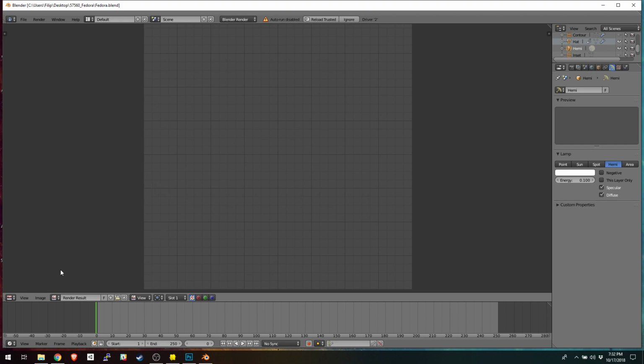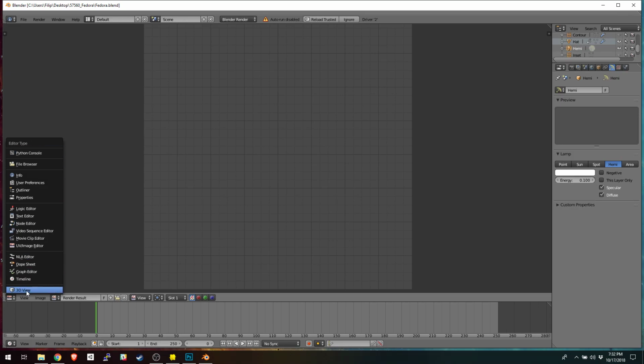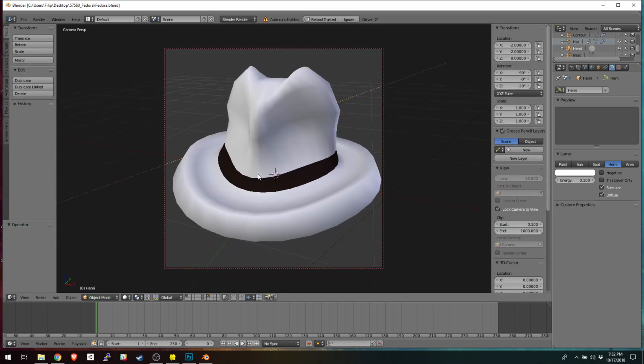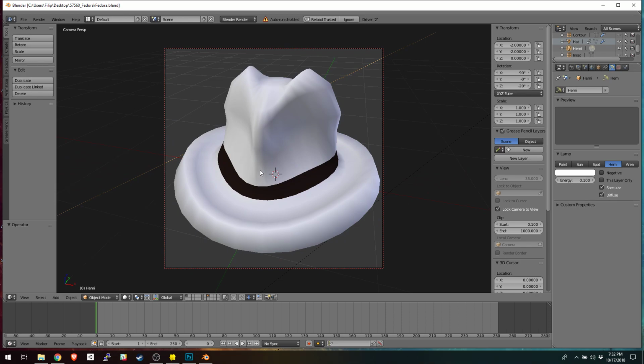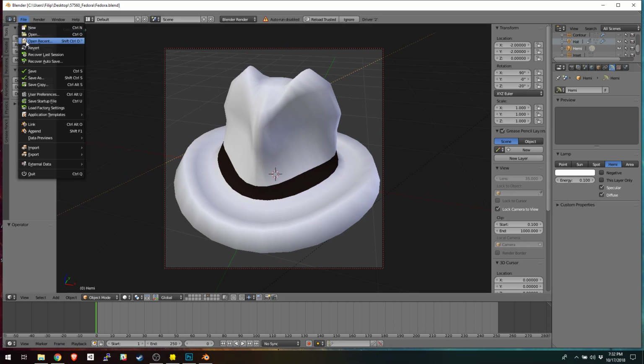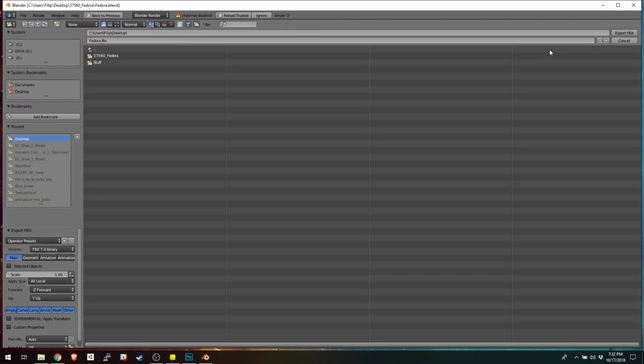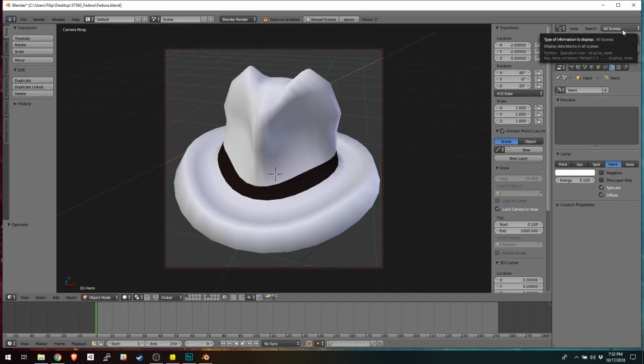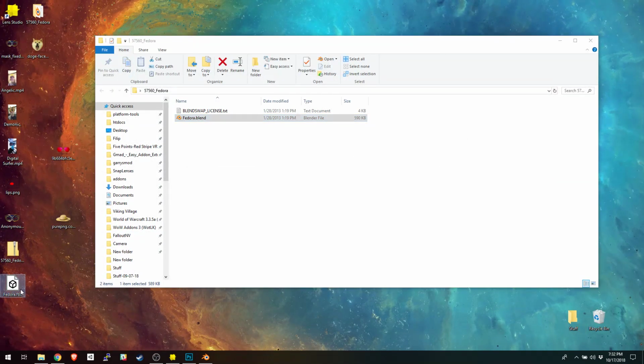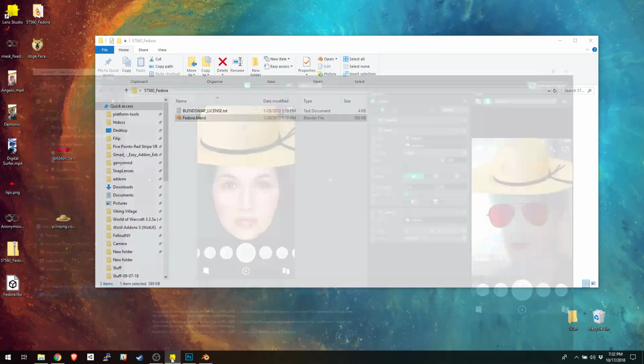So the safest thing always to do in Blender is in this bottom left corner, there's the view type. You just want to use the 3D view, and there's my hat. And I don't have to touch anything or do anything. All I have to do is File, Export, FBX file. So I'm just exporting it for Lens Studio or for anything else. You could really use FBX. And there's fedora.fbx.